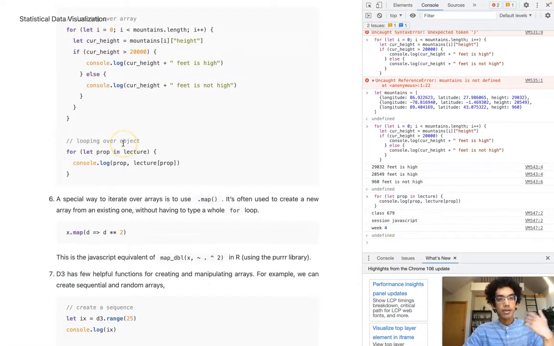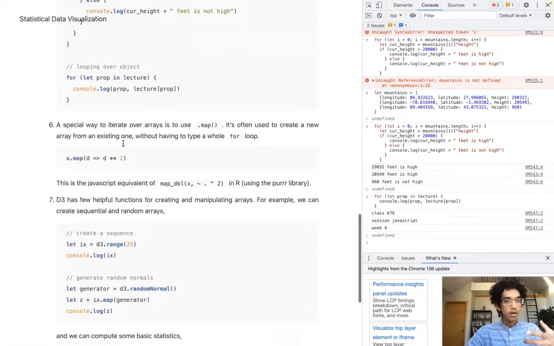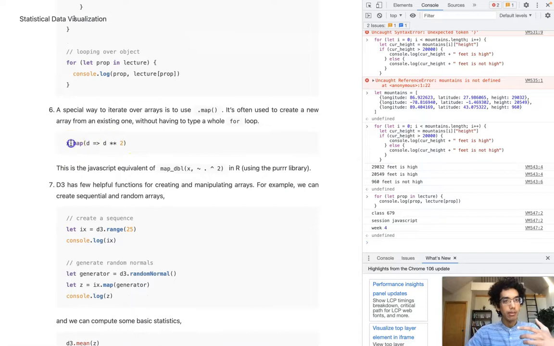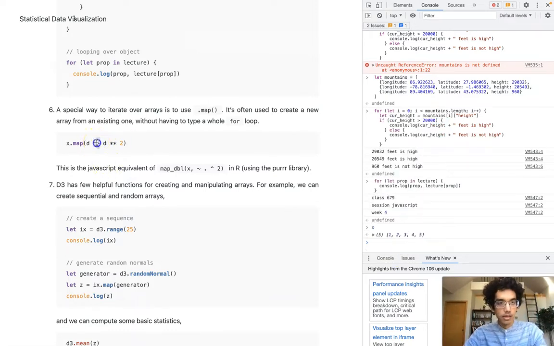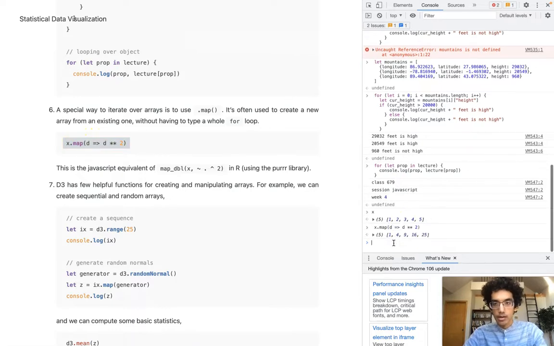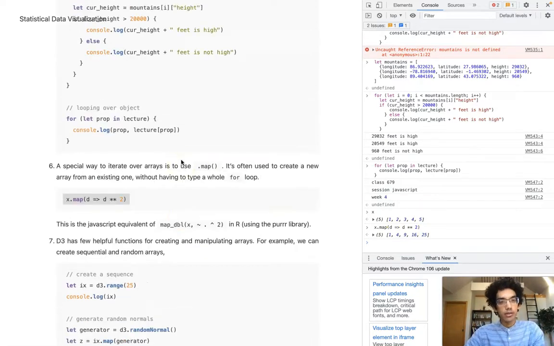So for loops can be a little bit syntactically verbose. A very concise way that you'll often see in JavaScript code is this map command. What it does is it will apply a little function to every element in that array. So here it's taking every element and squaring it. So remember what x looks like. So this is x. If I do this map, it's squaring each element. So this is way more concise than defining a new variable, doing a for loop, and storing it in the new variable.